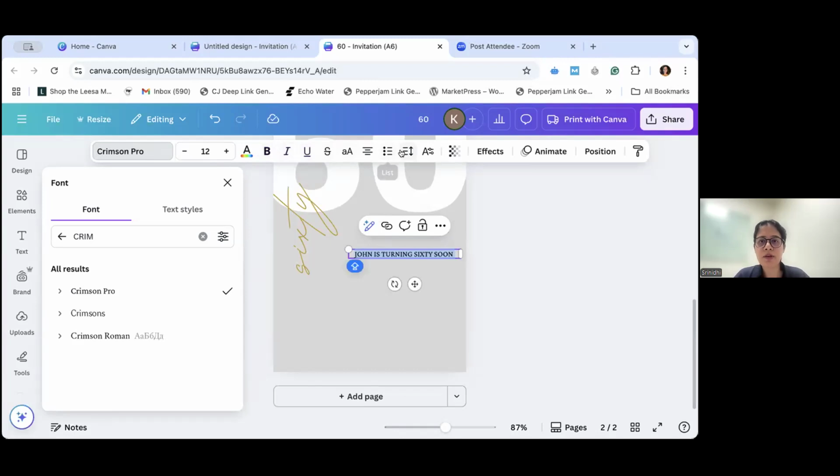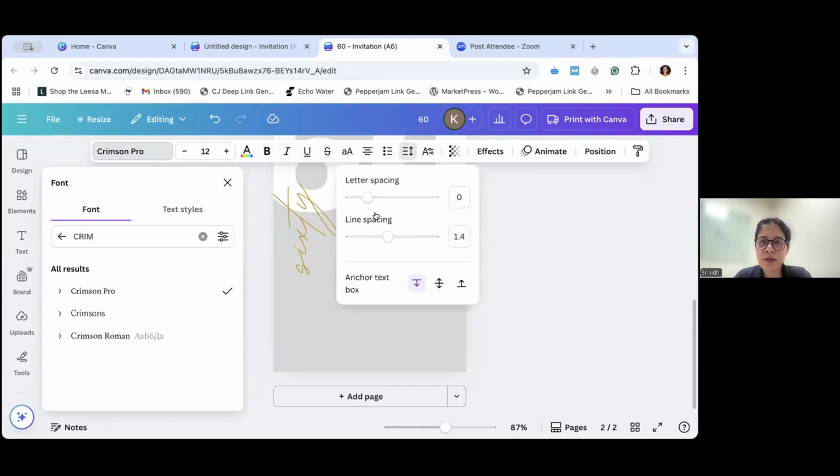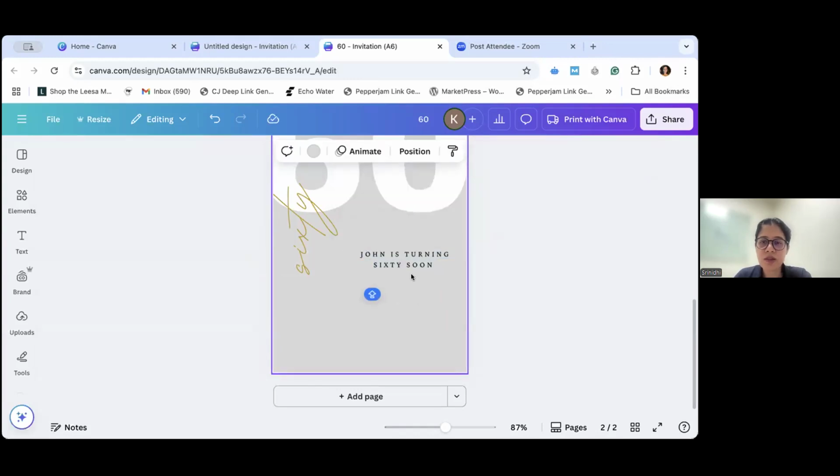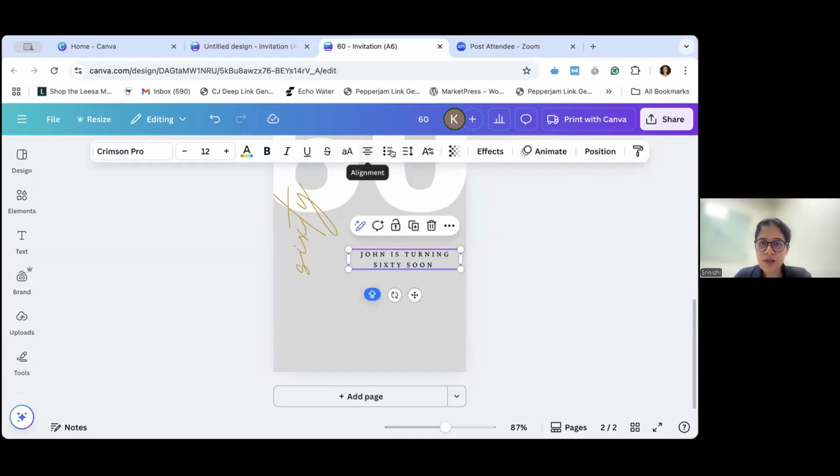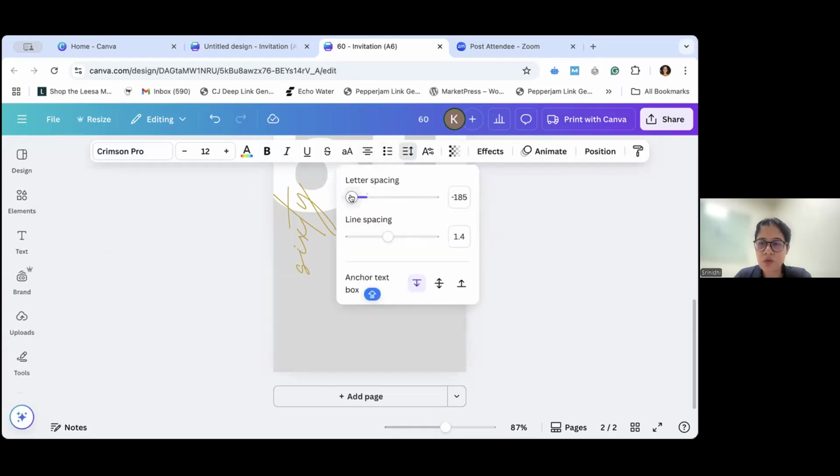Now when I come here in spacing, we have letter spacing and line spacing. When I click on letter spacing, it increases the space between the alphabets. Can you see this? When it goes back, it reduces the space. When I go forward, it increases the space. So I want to increase the space between the alphabets.